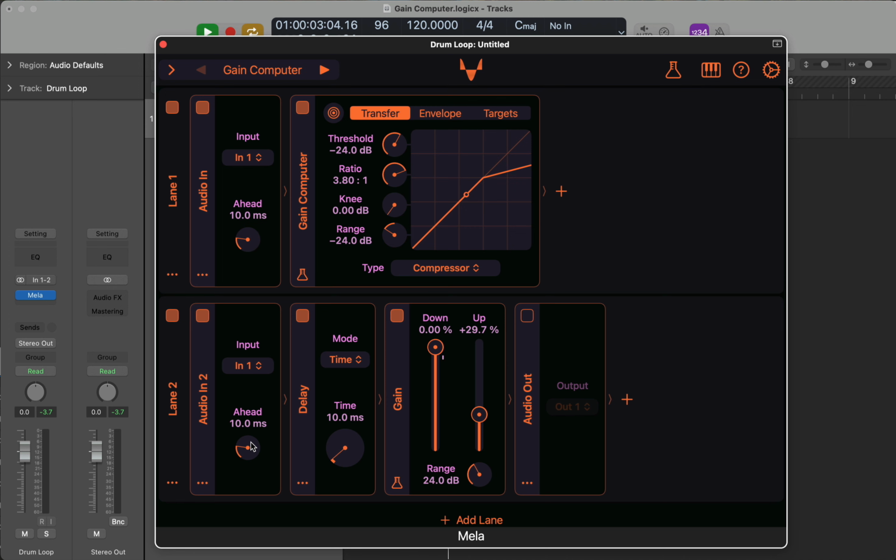This happens thanks to the feature called plugin latency compensation. And note that not all DAWs currently support it, especially on iOS.